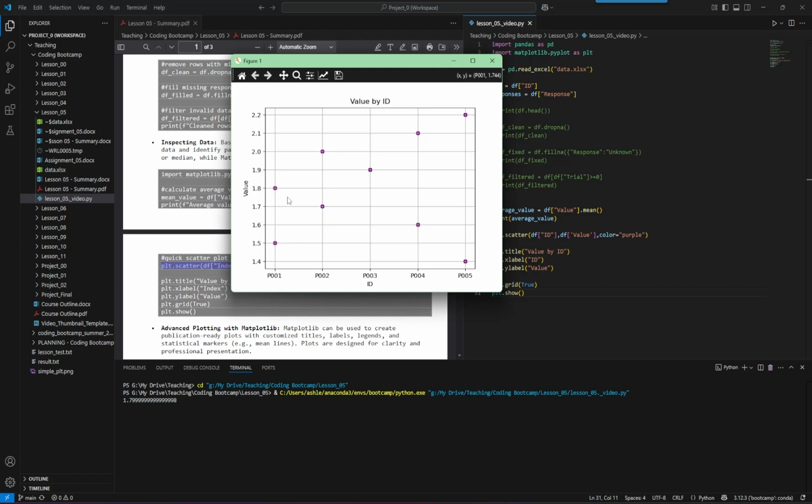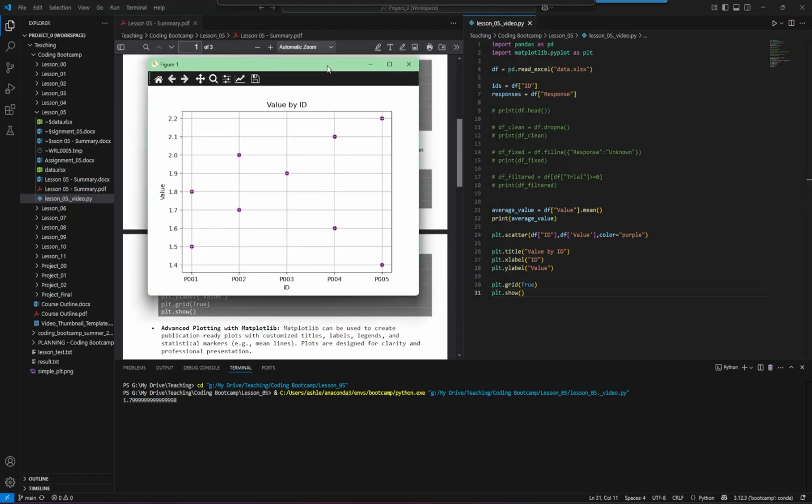We can not just see our data, but maybe we want to see our data and have some statistics on top of that so that it's ready for publication, or ready to show somebody all of the information that we know about this data, and they can just look at our graph and quickly understand what the data is showing us. So that's what we're gonna move into next.